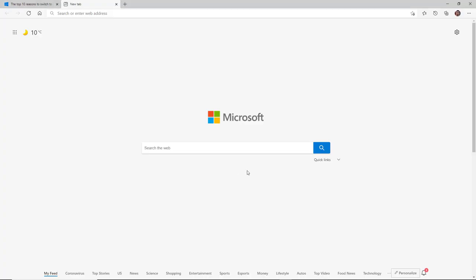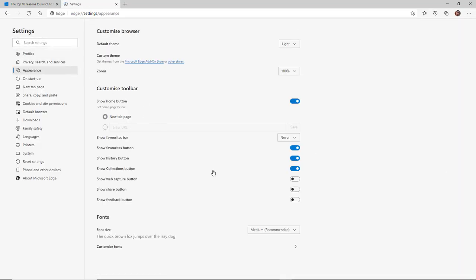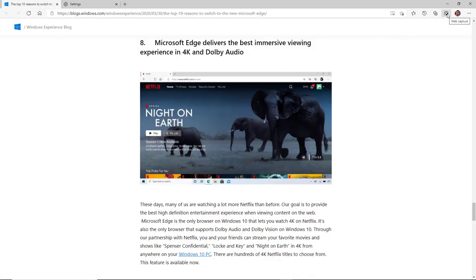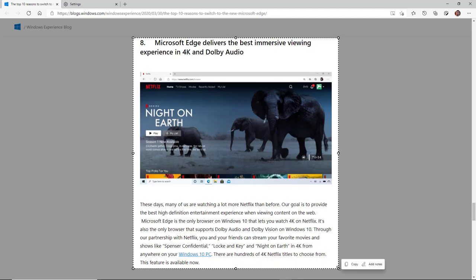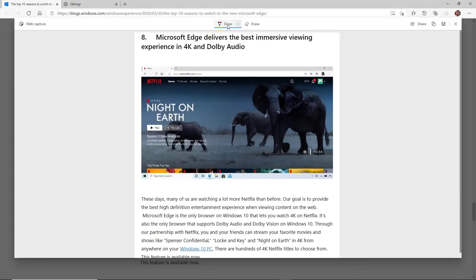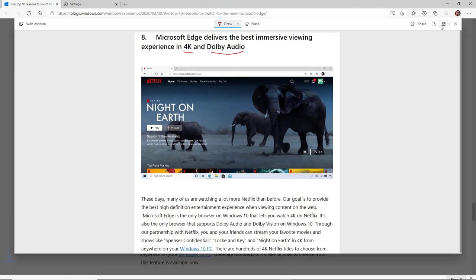Easily take screenshots. You can add on the web capture to the toolbar and use it whenever you need to. With web capture, you can now mark up and add comments to screenshots of web pages. Just select the area to screenshot, mark on your notes, then save it as a picture to your computer.